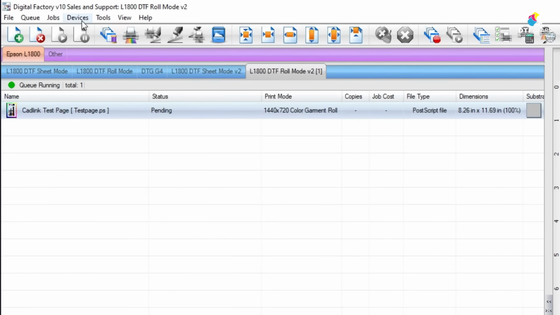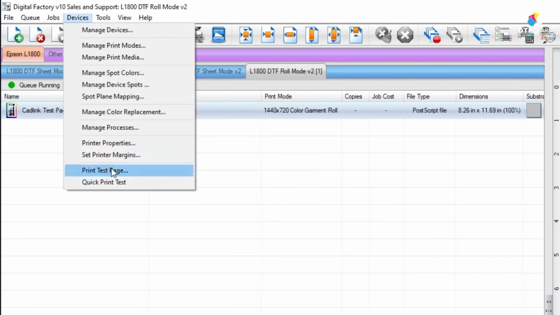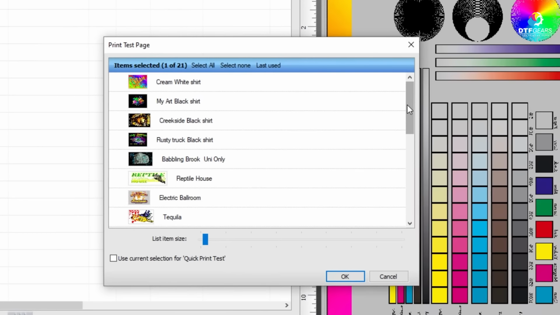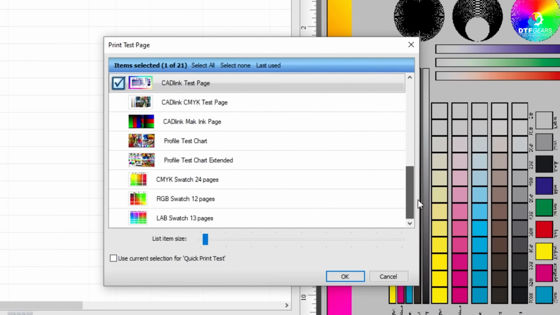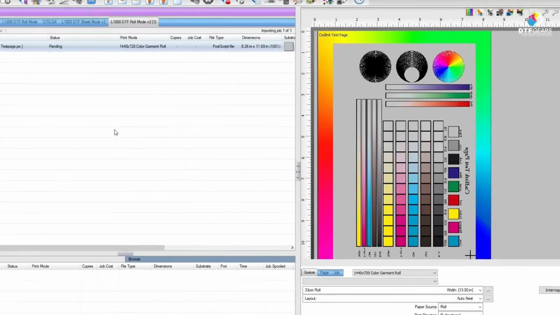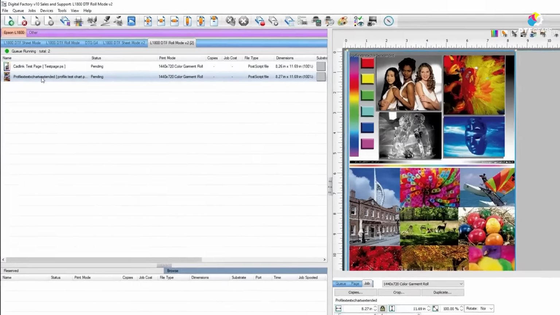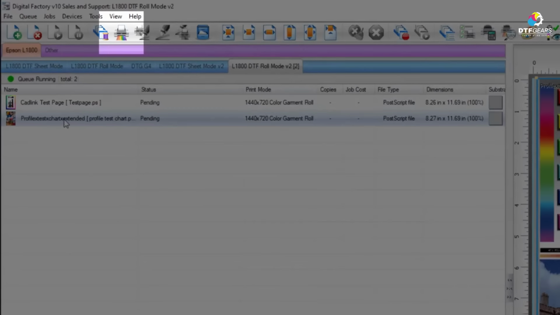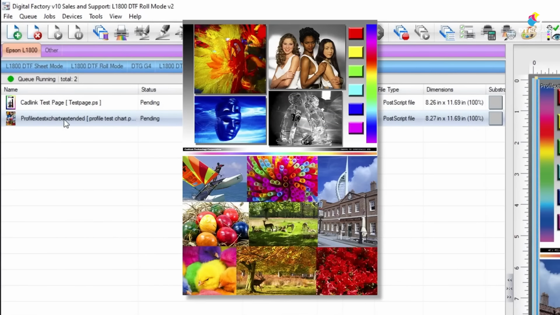Go to the Device menu again, and this time click on Print Test Page. A dialog will open with a list of images. Find the file labeled Profile Test Chart, select it, and click OK. Once again, select the job in the queue and click on the print icon. This printout contains photographs and gradients to check color accuracy. If the test print meets your desired quality level, then you can move ahead with your print jobs.